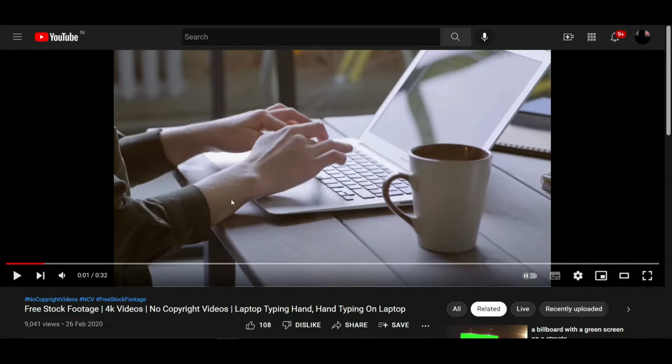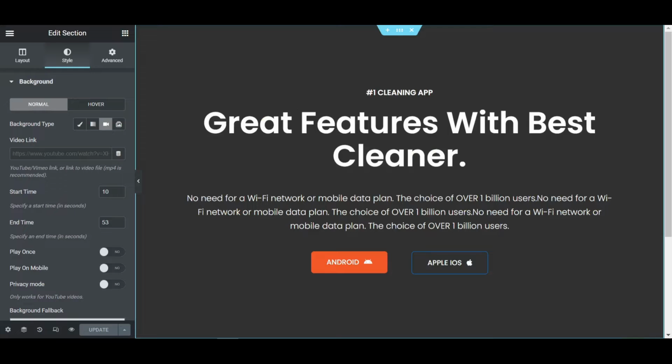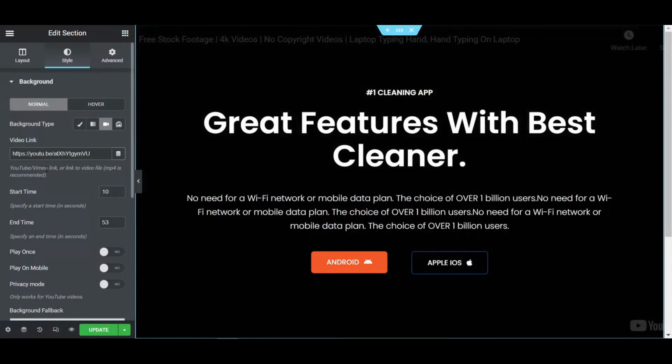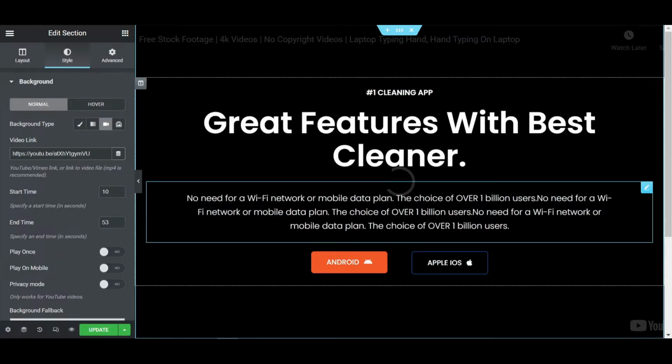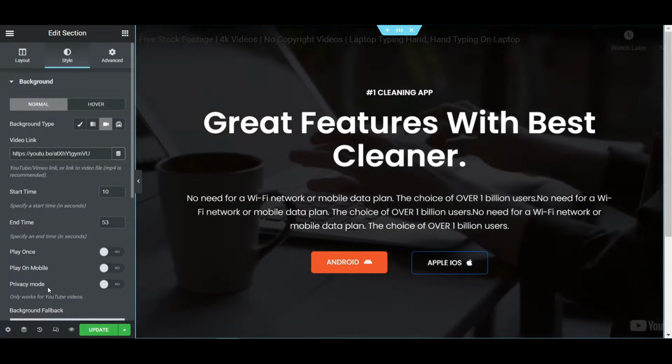So now if you search for any video on YouTube, I click on the share button, and then you can see a YouTube link is generated automatically. Click on copy and then go to the video link and paste the link. Now as you can see, the video is playing automatically. So all the functions are available here to customize it.